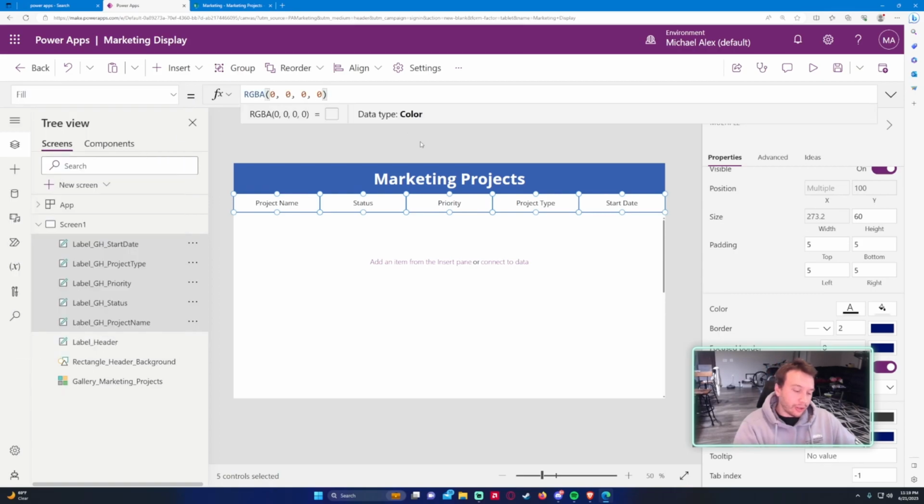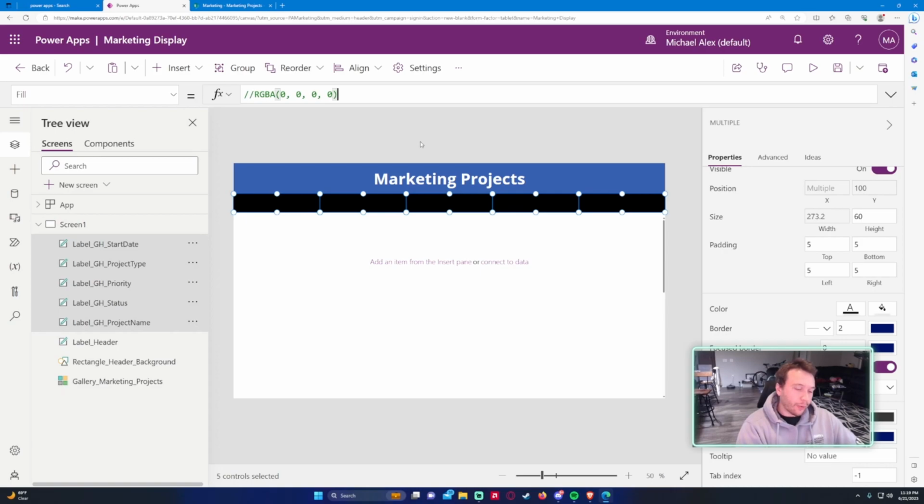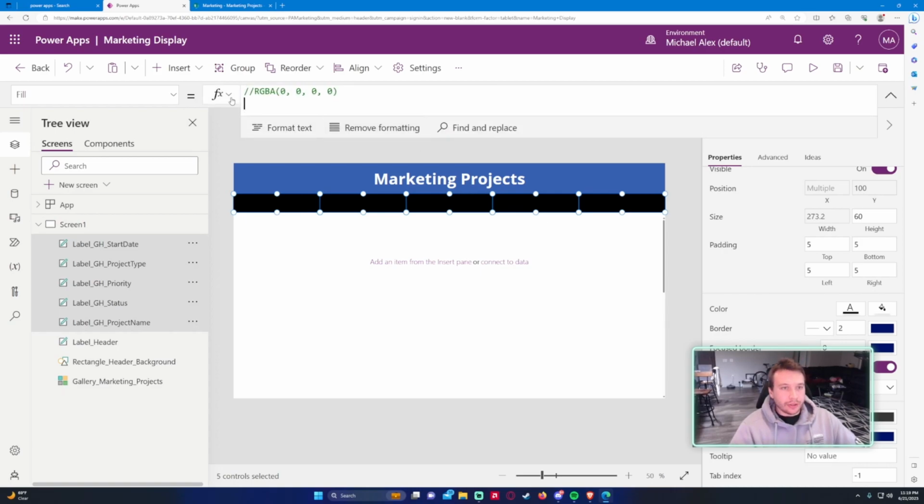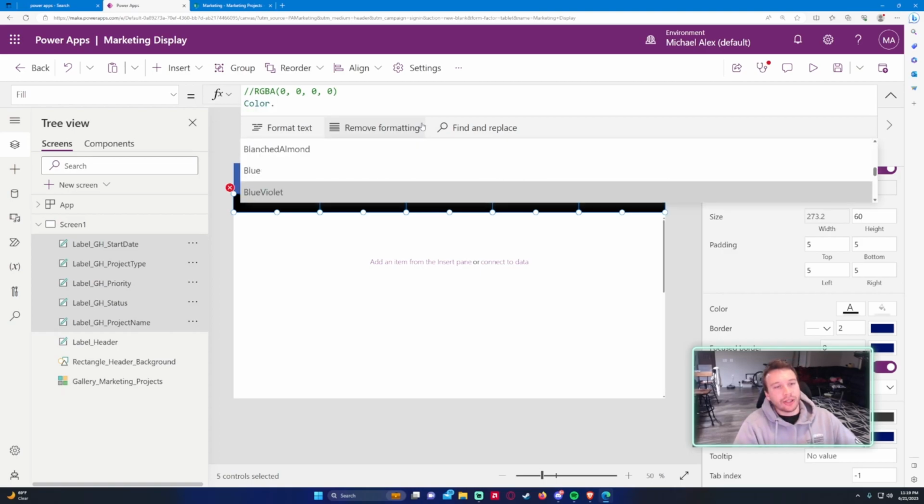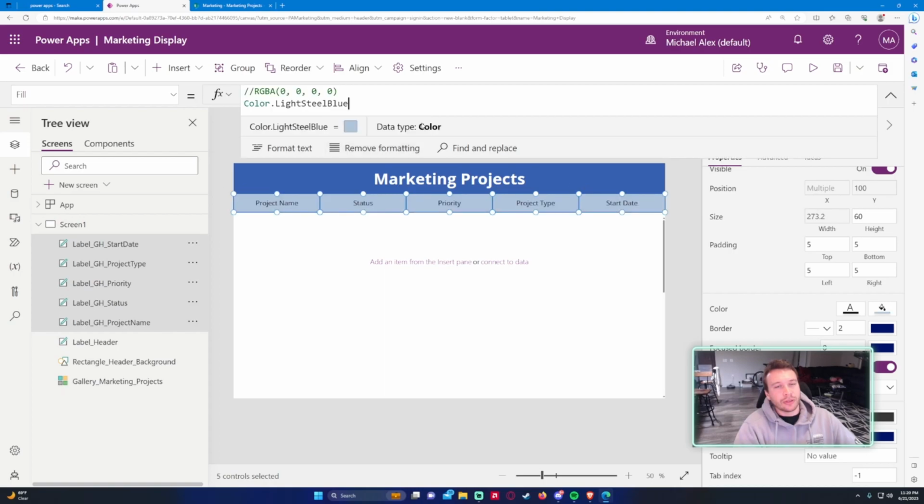So the fill, just go ahead and comment out that white. Double backslash will comment out that code, so it's not like it's there. And we'll just do color. So we have all these colors here. I'm just going to randomly select one, see if it looks good. Light steel blue. Yeah, I guess we can do that. It doesn't look too bad. We got the blue at the top. We got the light steel blue, and now we just need to include the gallery items.